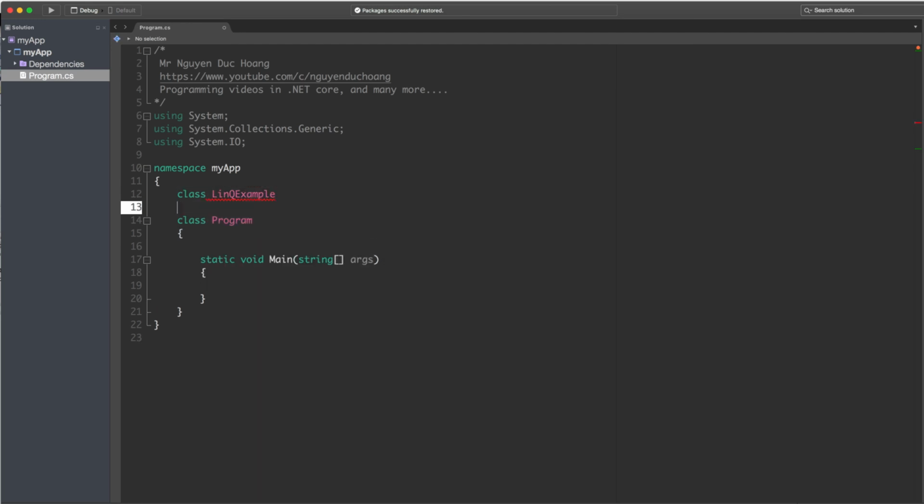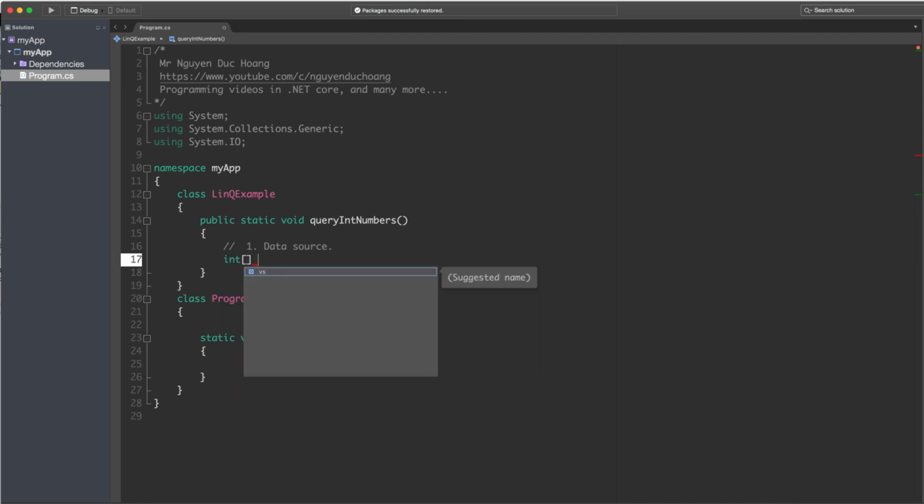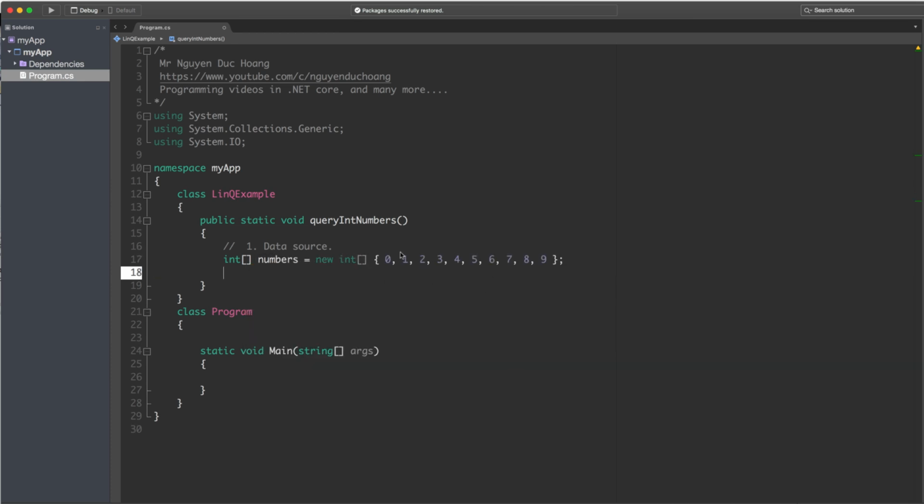Firstly, we start with a new project, and in this project we need to define a class. For example, we name the class LINQExample, and inside the class we define a public static method to query integer numbers. The data source here is a list or an array of integers. So we have some integers, for example 1, 2, 3, 4, 5, 6, 7, and we want to filter data from this array.